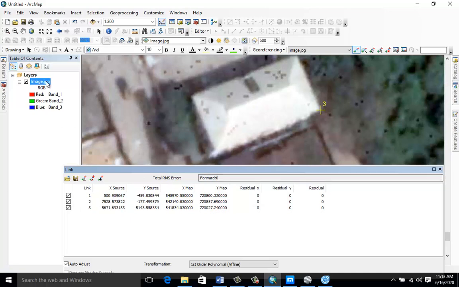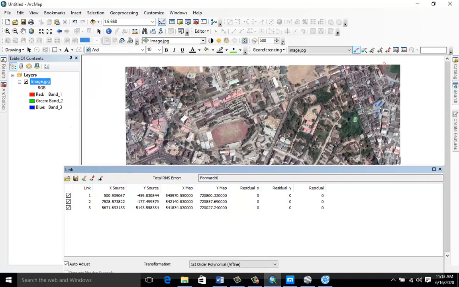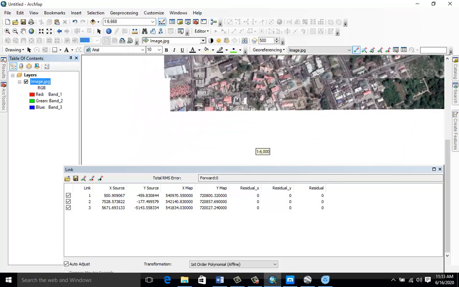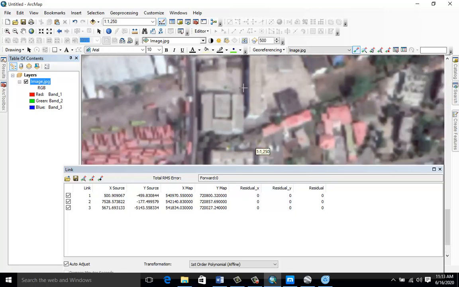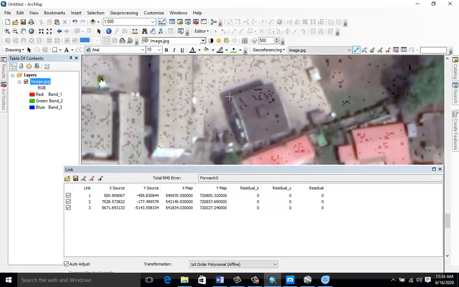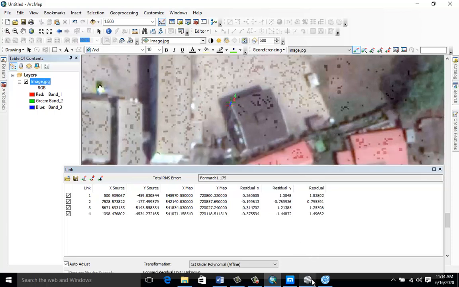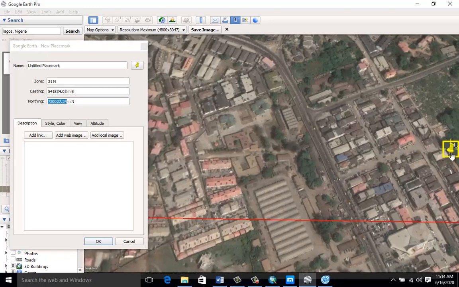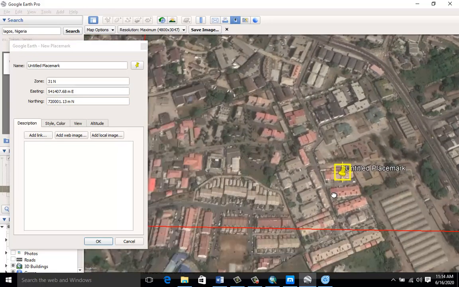So I'll pick the fourth corner. The more points you capture, the better the accuracy of your georeferencing. Please, when you are doing this, you should make use of a minimum of, say, 10 points to better your accuracy. But if you are in a hurry and accuracy is of no use, you can just pick like 4 or 6. It's okay. So this fourth one, I'll just make use of this, and we are done with the georeferencing.